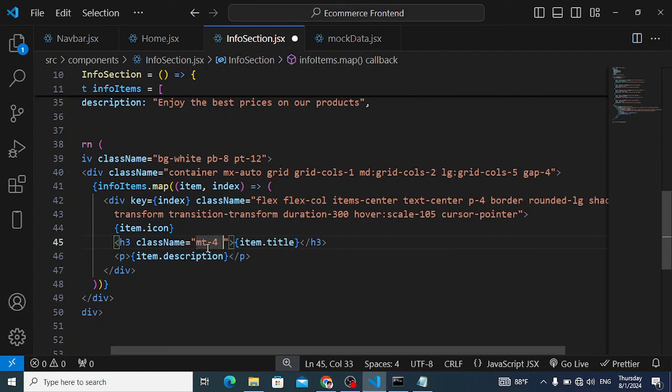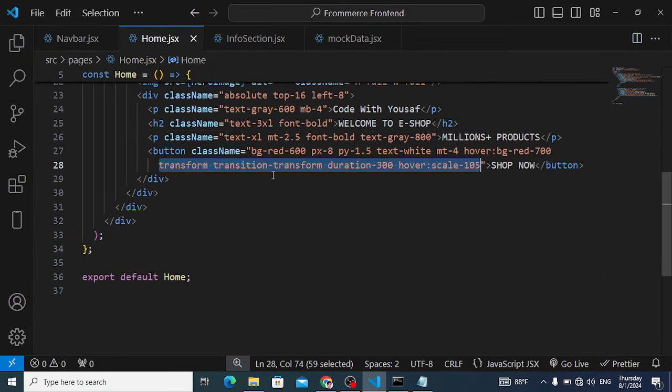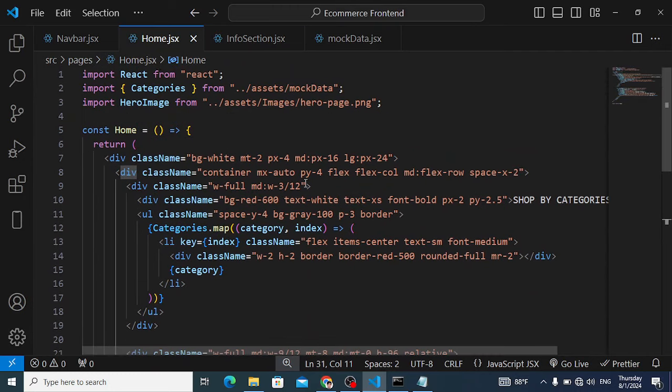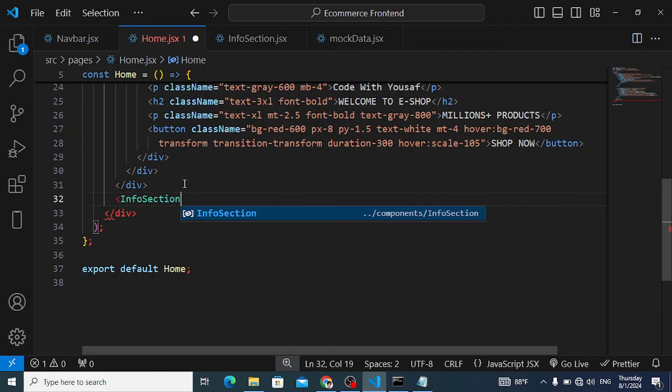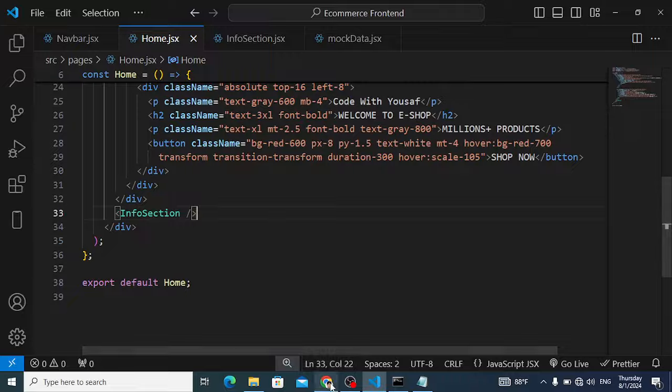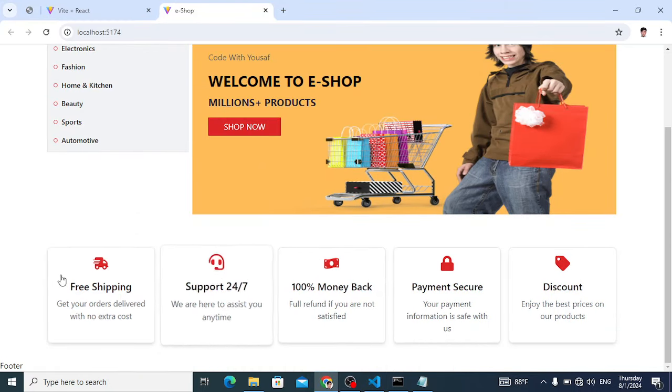Let's assign className to the h3 tag and also the p tag, which is margin top 4, text-xl, the text size, and font-semibold. And for the p, className margin top 2, text-gray-600. Let's import it inside the home. Just come here and import it down from this flex. Here I will import the info section, save it, and let's check it. Just come here to eShop. So look at it, it looks like this. Everything is okay. So this was the info section.